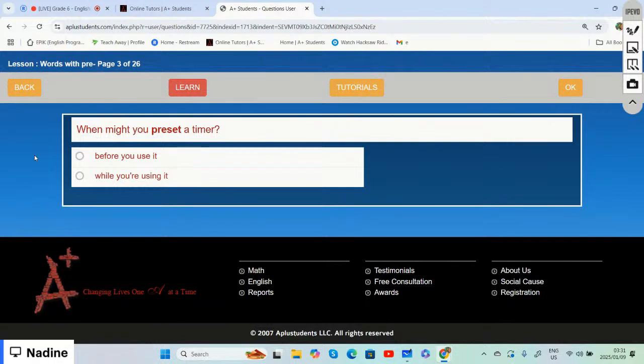When might you preset a timer? Preset. Is it option one, before you use it, or option two, while you are using it? When might you preset a timer? Before you use it or while you're using it?